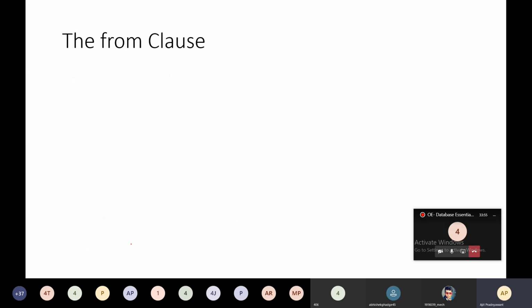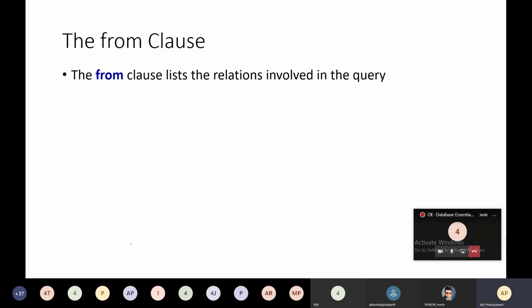Next is the from clause. The from clause lists the relations involved in the query. So the from clause will consist of the relations which are involved in the query.